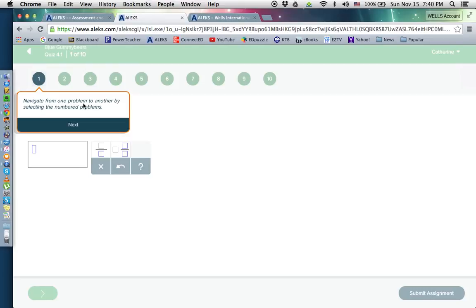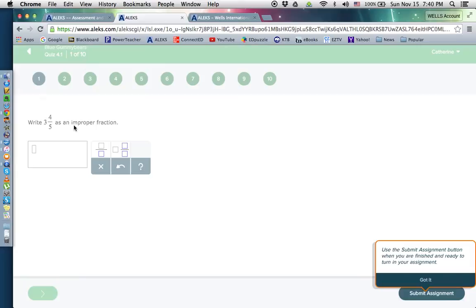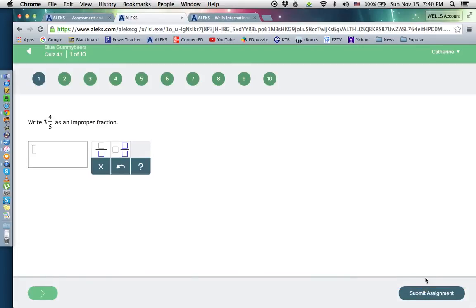So to navigate from one problem to another by selecting the numbered problems, we can click on the circles where the numbers are, and then use the submit assignment button when you are finished and ready to turn in your assignment. Okay, got it. So let's write this as an improper fraction. We have to click on this fraction button right here because we need our answer to be a fraction. So using your keyboard, type in 19 and 5 right here and click on number 2.